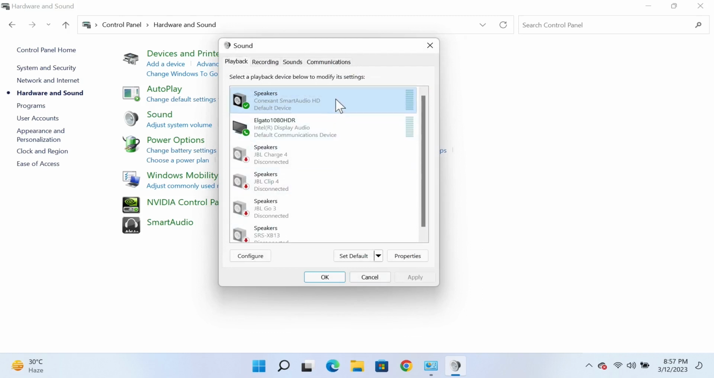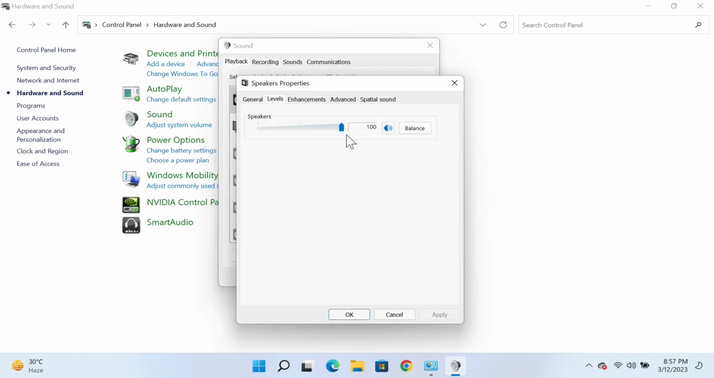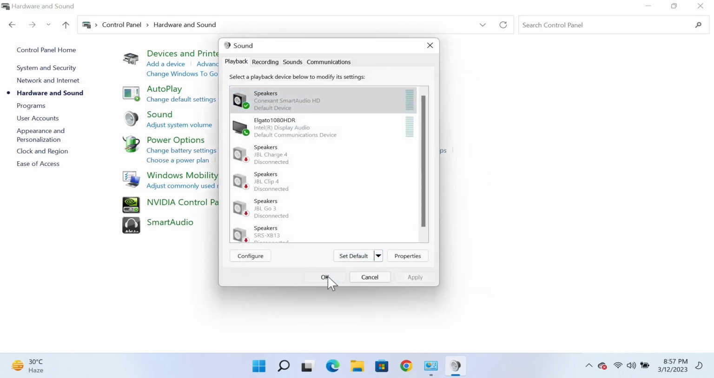And one other thing that you can do from here is double click on it again and then go to levels and make sure the level is all the way up and this icon is blue, not red like that. And after that, you can just click on OK and then click on OK again.